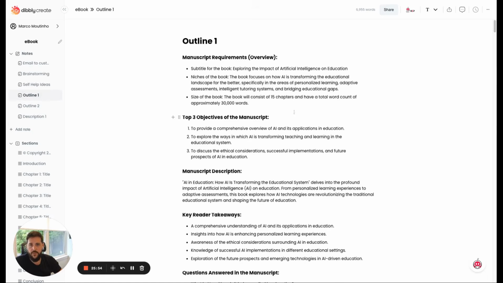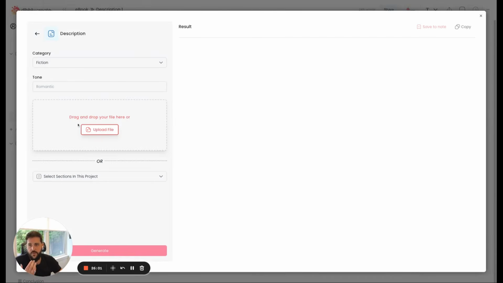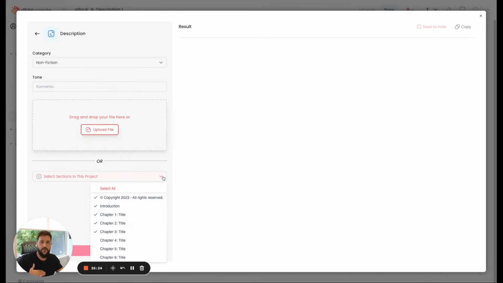No, wait, this outline to generate that description. I was just testing things out. But with description, you can pass in whatever you want. You can give it a tone of how you want it to sound, formal, informal. You can be super creative, like write like a pirate, whatever you want it to be, you can put it there, and then you can drag and drop the file, or you can choose from the section. It can be all of them, for example, and then it'll take all that information and create the copy for you.